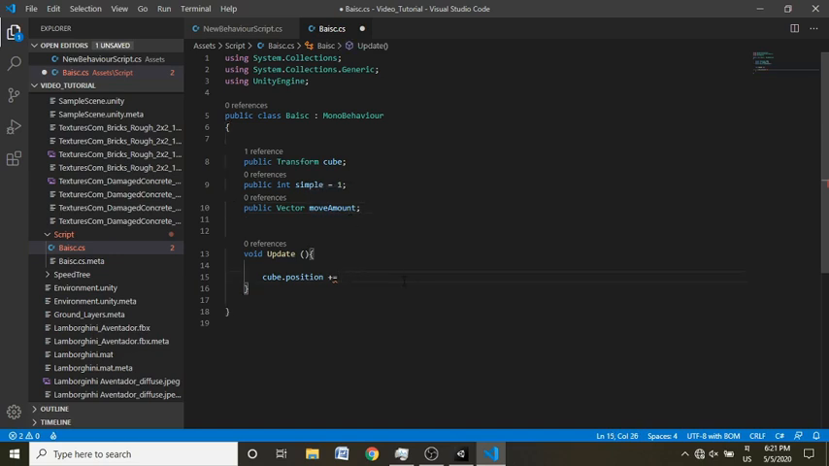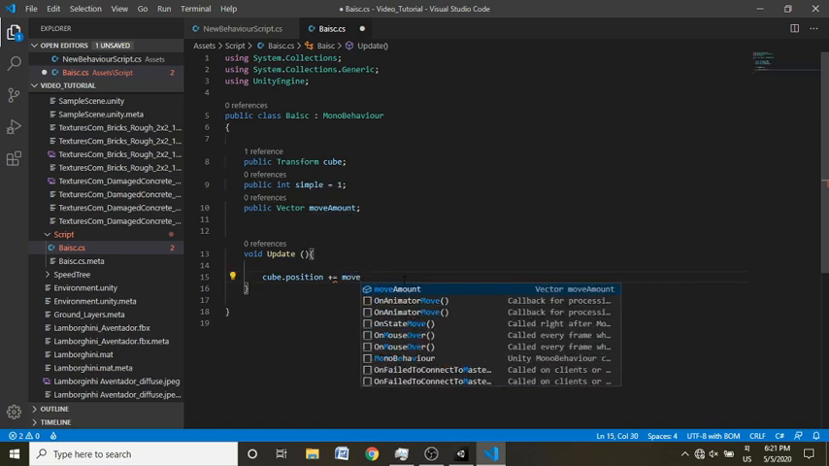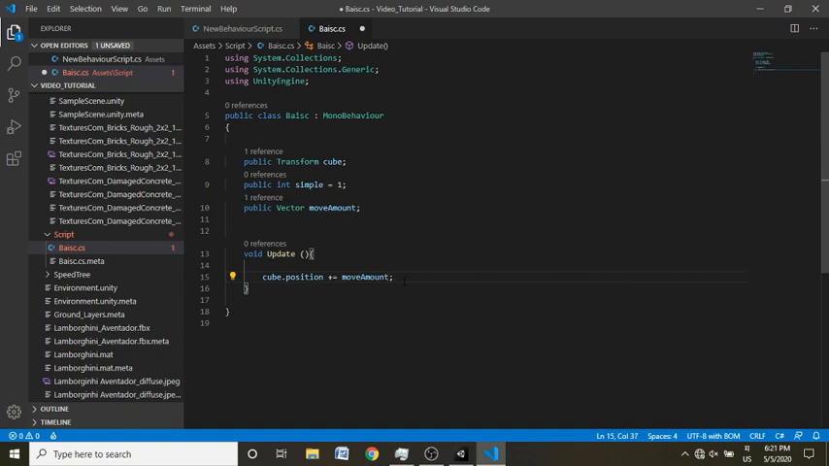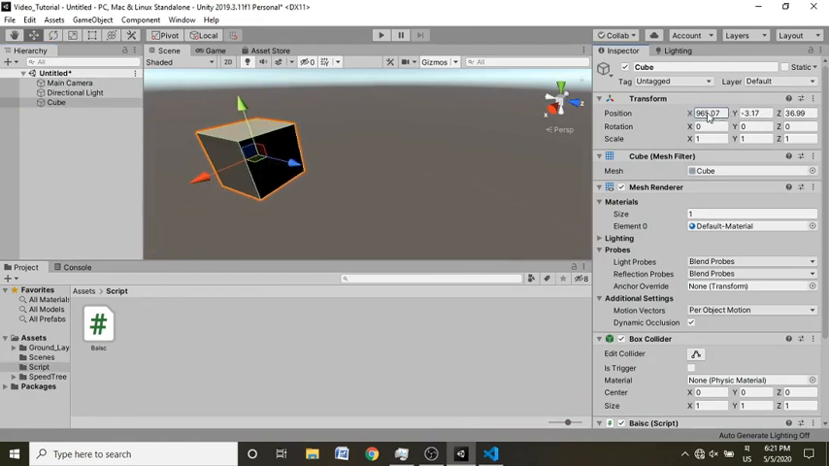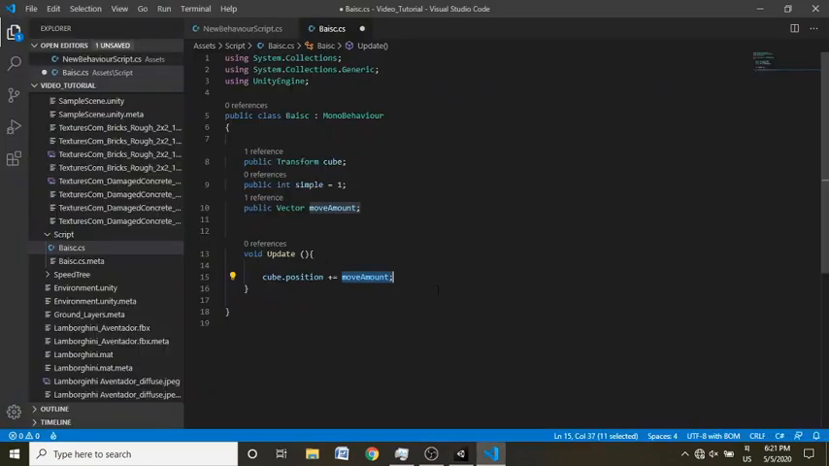So I'm just gonna add the move amount to it at every single frame. If you have a cube position, which is the current position of the cube, and you add whatever vector value at every frame into this, then when you increase this, the cube will start moving. It will happen only because of this script.